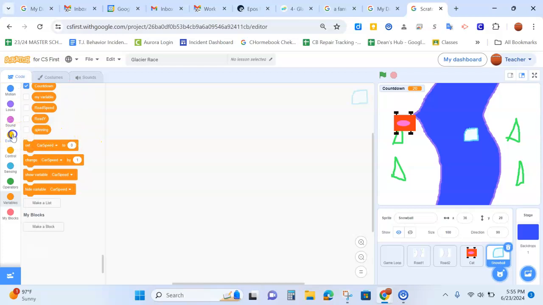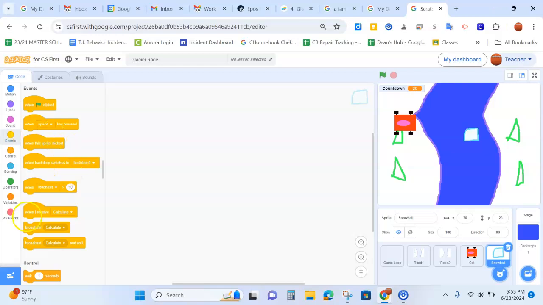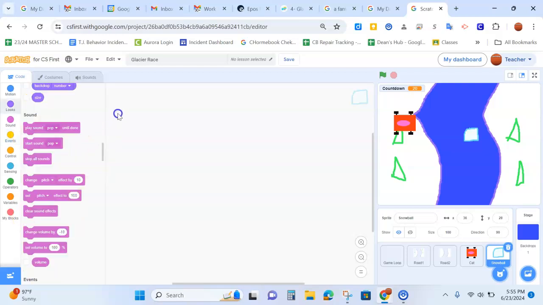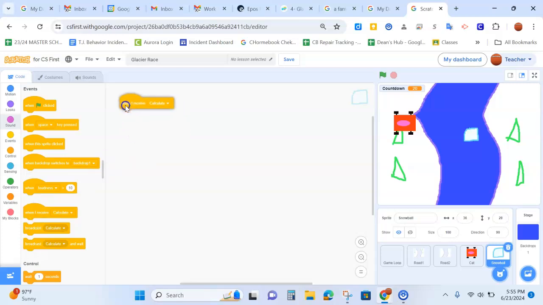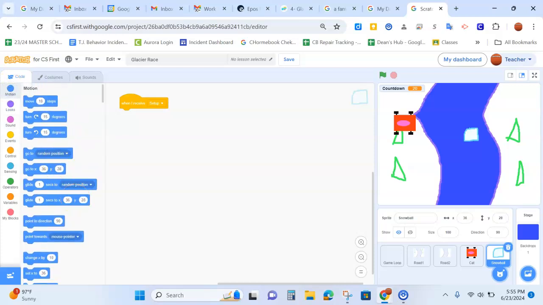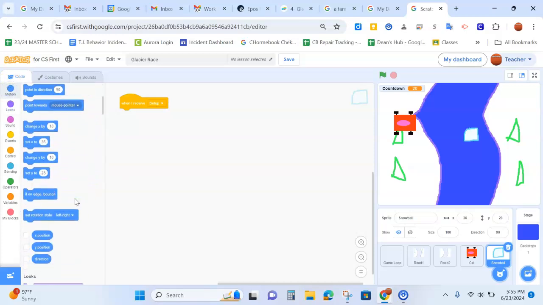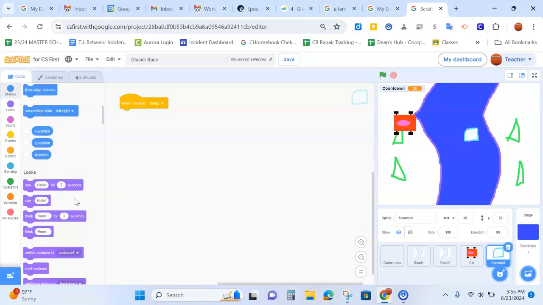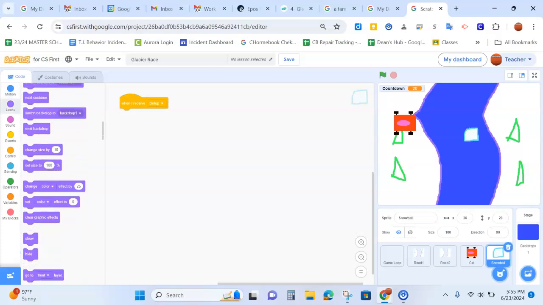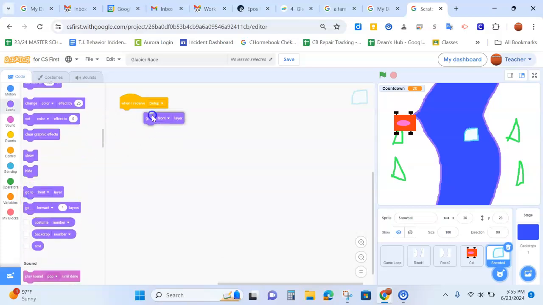So as with anything, we need the setup, because remember, the setup and the move were the 2 events that start everything. So I'm going to need when I receive setup. We want to go to the front layer, because we want to make sure that this is on top. Sorry, it's under looks. I always forget that one. Go to front layer under looks.